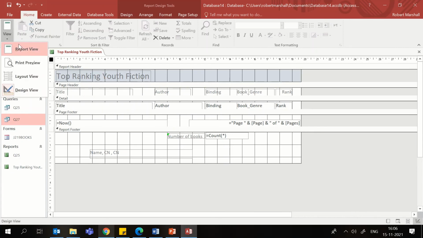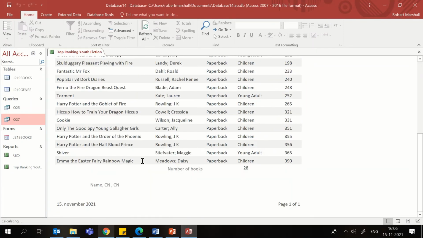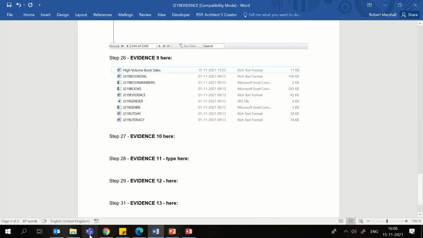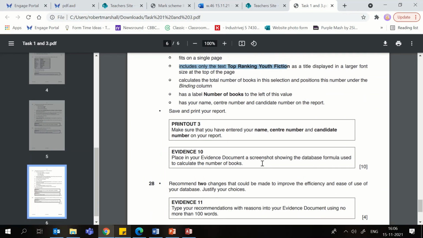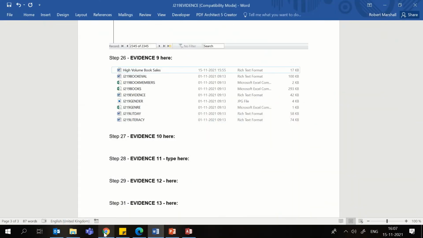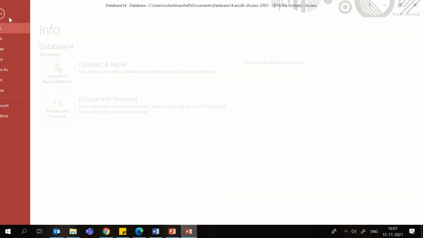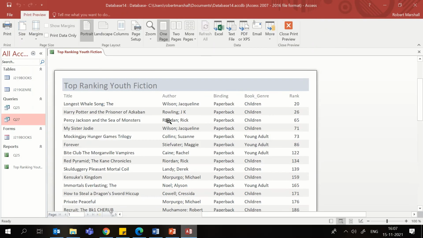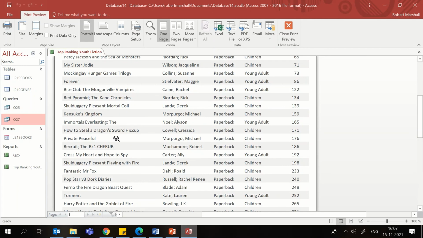Let's go to view. There we go. It'll show your name at the bottom of the report. Yep, that looks fine. And then the evidence, save and print your report. Do a print preview, make sure again it's one page, and then print it.